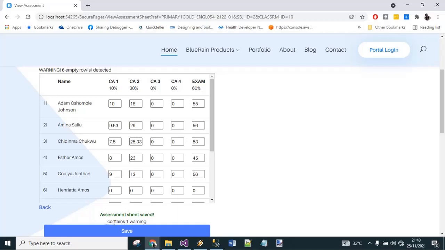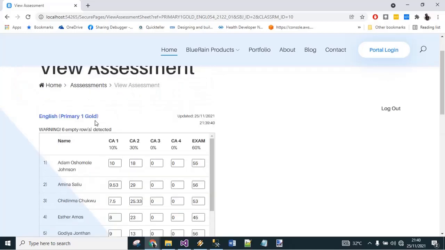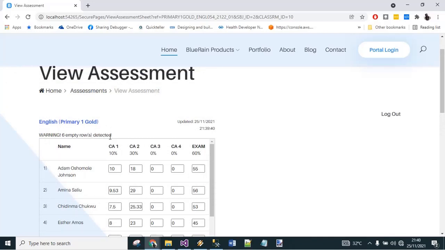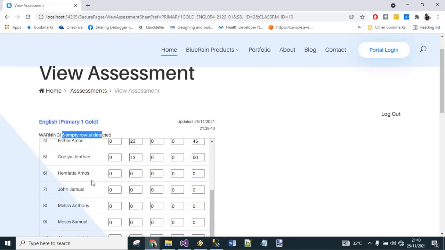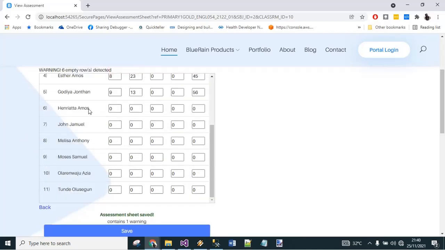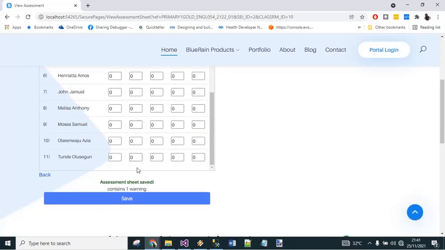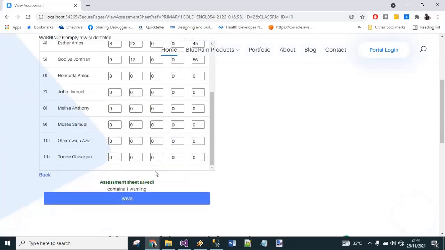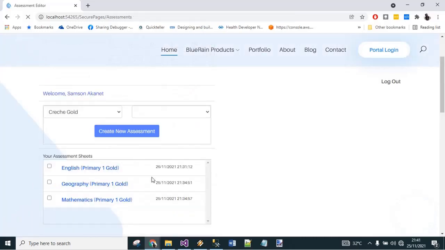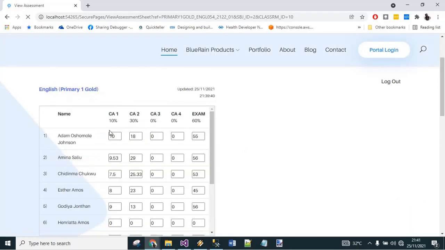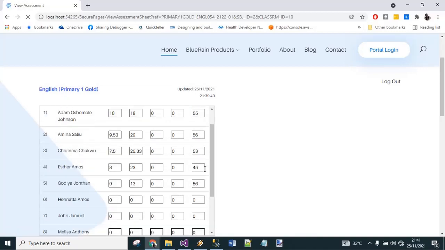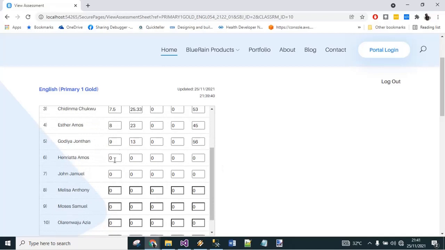Notice it displays contains 1 warning. The warning would be displayed at the top of the list. So we have 6 empty rows detected. These are the empty rows. Because we haven't provided any values for these 6 students, this has been highlighted as a warning, but this doesn't prevent you from saving the assessment sheet as it is. So we're going to go back and we'll open that subject again, and you can see our values are still there. So this is just to prove that you can still save even with any errors or warnings.